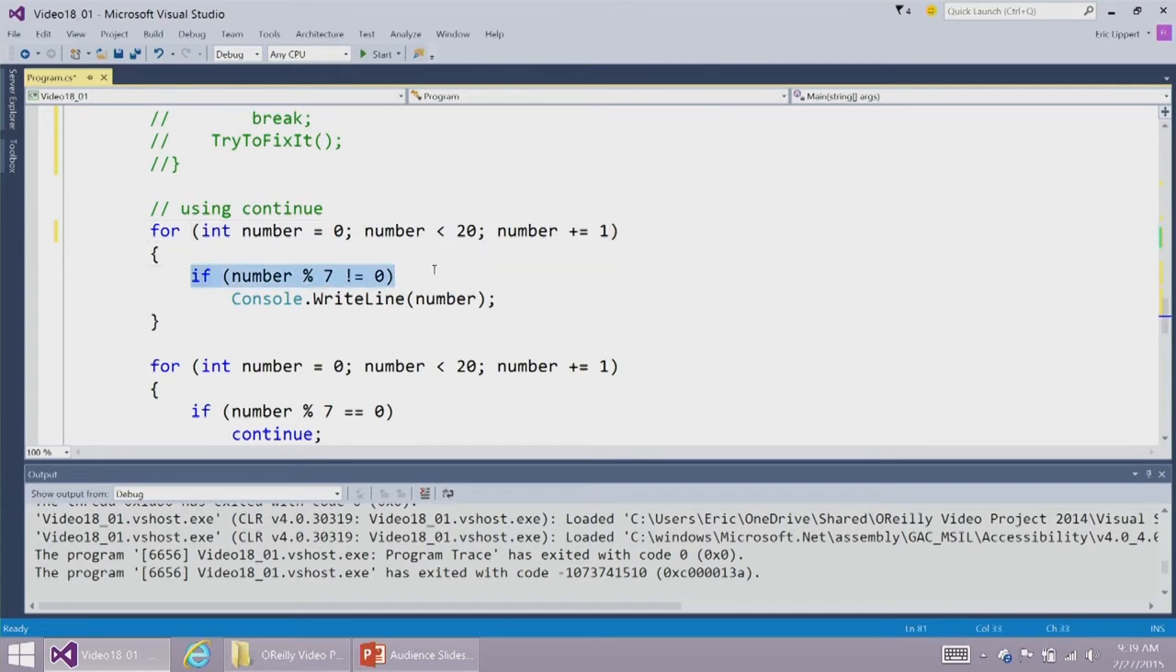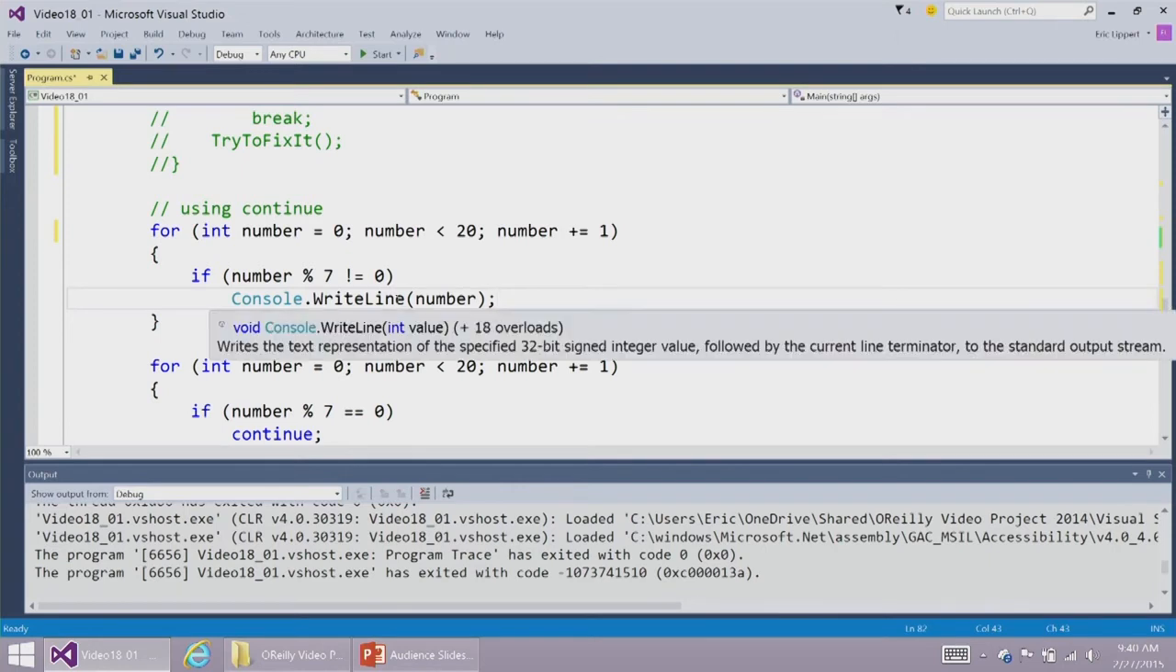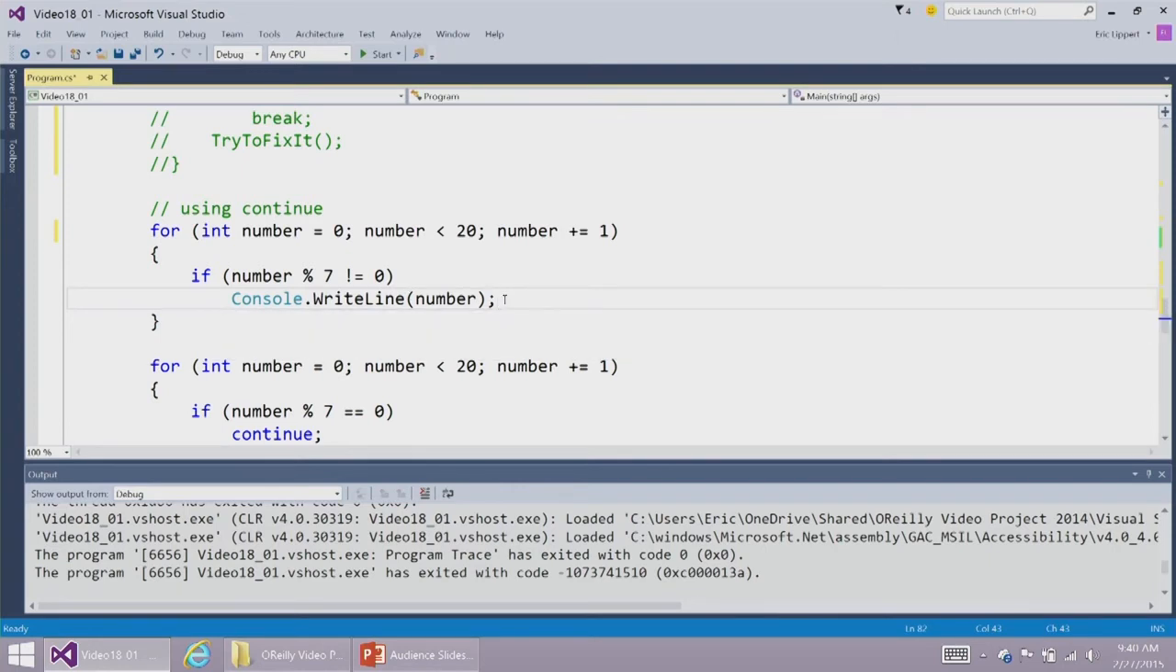So then we could say, OK, well, if the number, when divided by 7, gives a result other than 0, then write the number. So this would start with 0. And the number 0, when divided by 7, does give a remainder of 0, right? So it would skip writing the number.